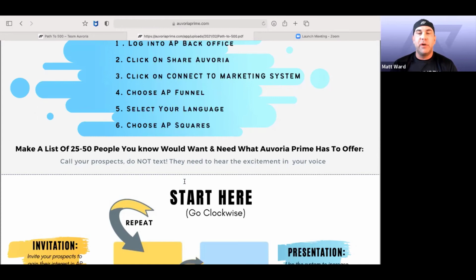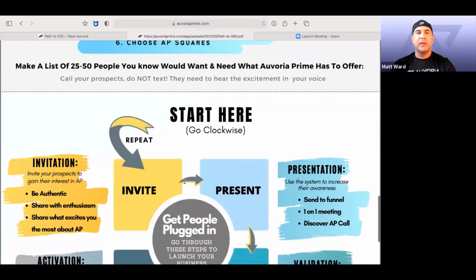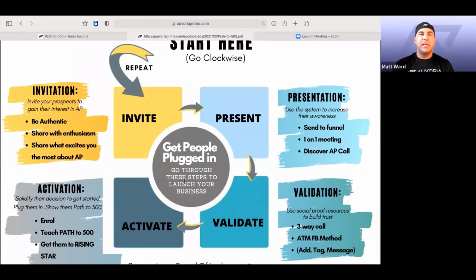If you're brand new, start from your cell phone, go from A to Z and go through your entire contact list and put as many people in there that you know who need and would want Auvoria Prime and what we have to offer. I honestly do not know anyone on the face of the planet who doesn't need what Auvoria Prime has to offer. I think it's everyone. I really do. And so you want to make this list. And then when you make the list, you're going to take them on the path, the invitation process.